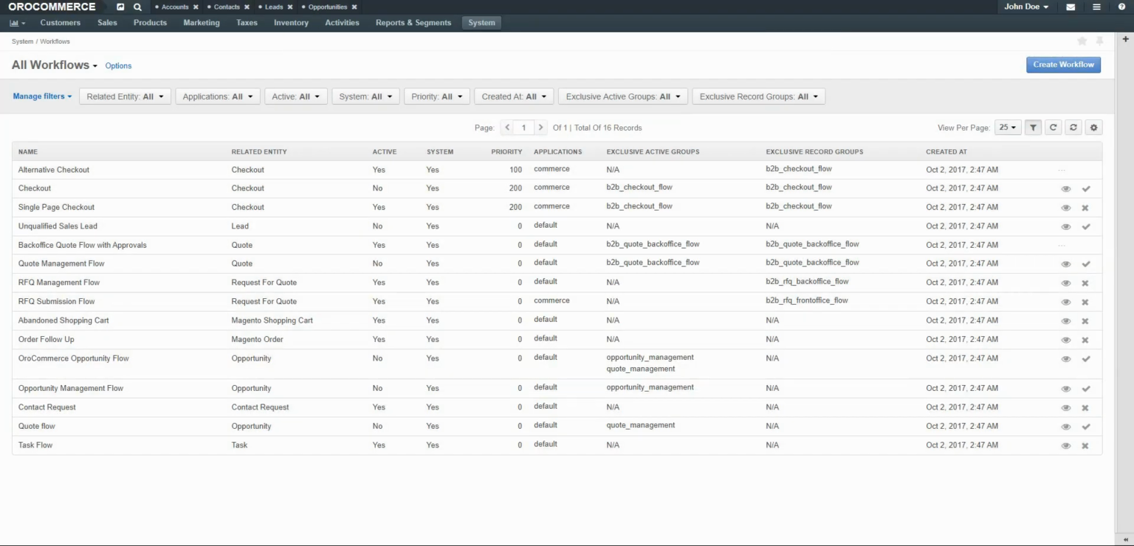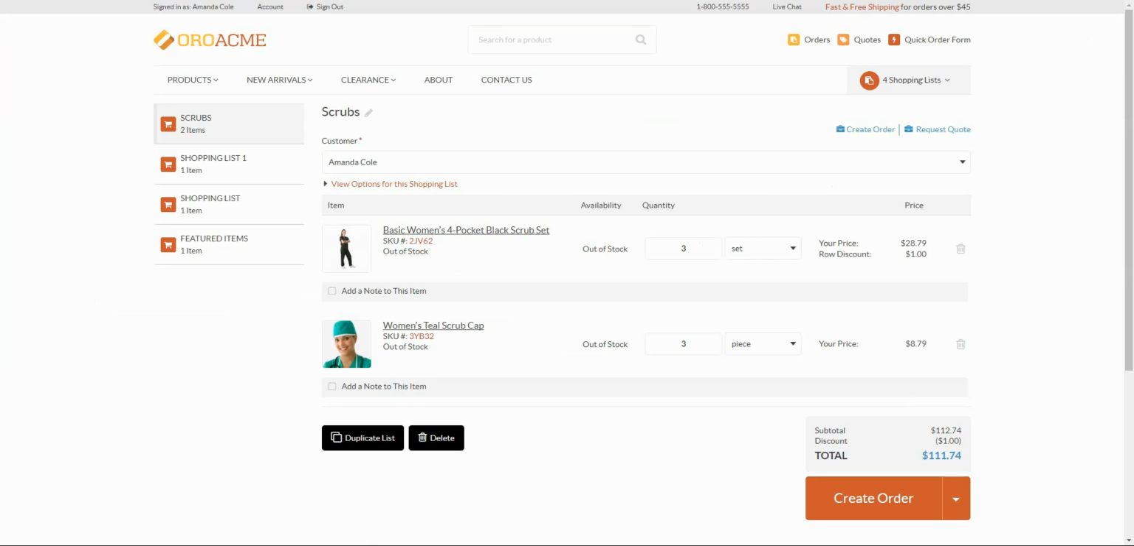Customers can now configure payment and shipping options without leaving the checkout page. We can demonstrate this by navigating to an order in OroCommerce. Once in your shopping list, click the Create Order button.